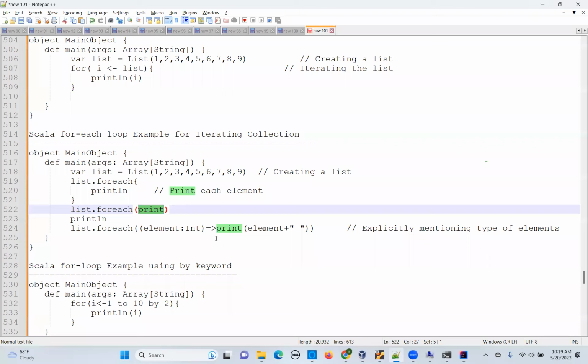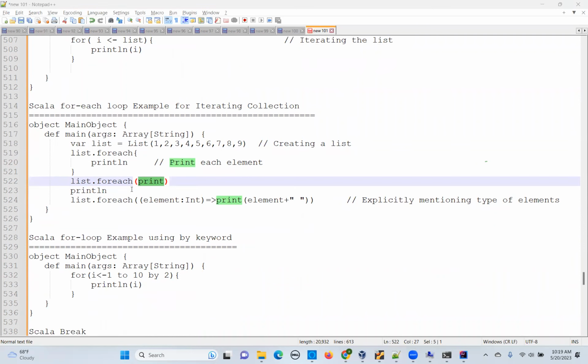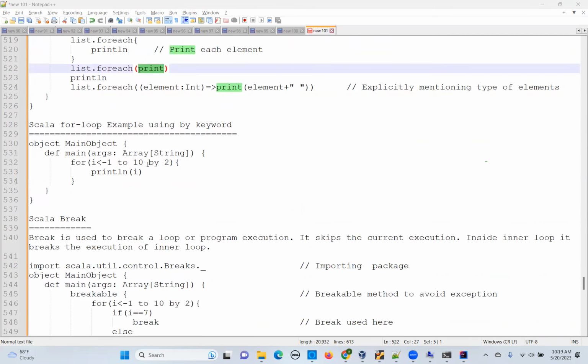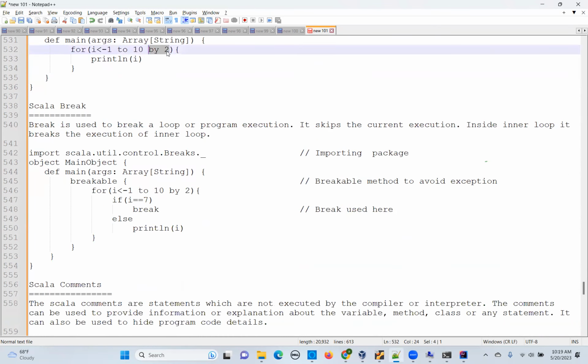So this is clear, right? How to use the print and how to use the forEach. Basically, forEach is also iterating, similar to the for loop, and we can call print an action for each. So by 2 means plus 2 increment. By default it is 1, so you don't need to give it, but if you want to make it 2 or 3, then you can use by 2 or by 3.